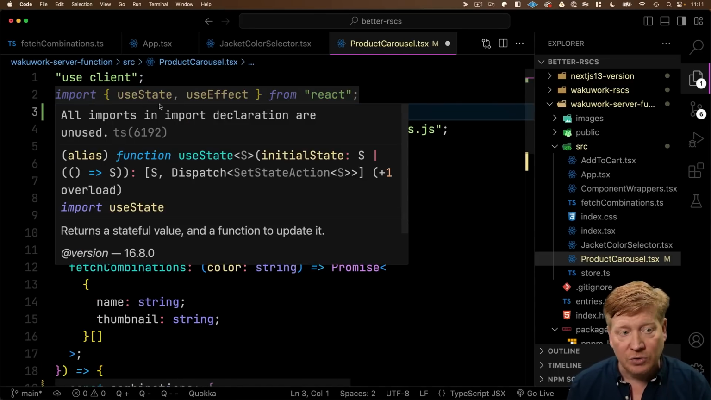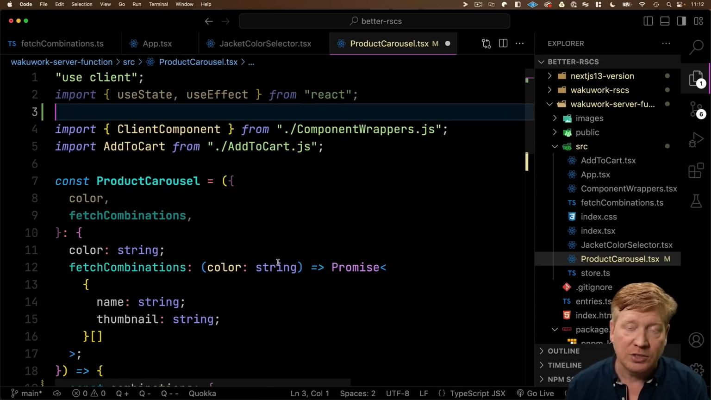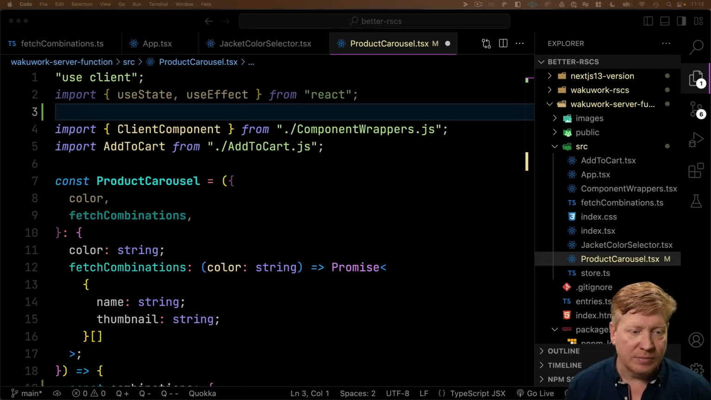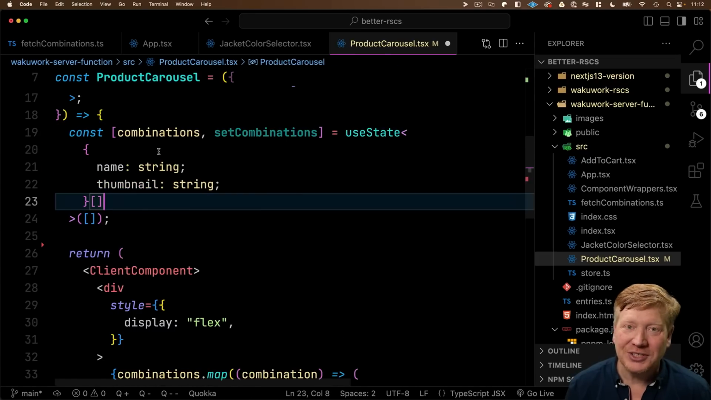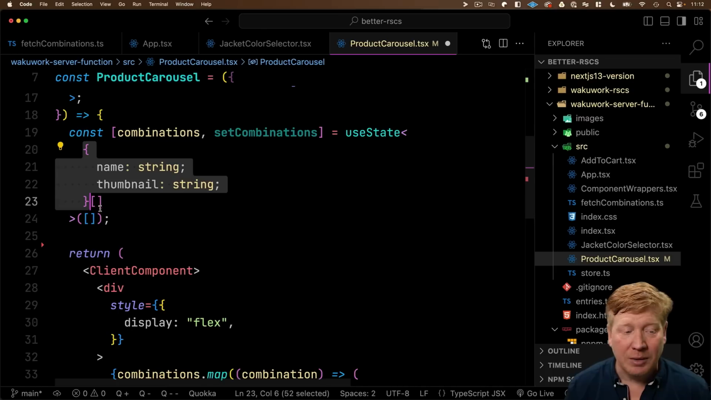So we're going to have some useState that has the combinations, and then we're going to have a useEffect that's going to make that call. We'll start off with the useState. So we'll define that down here for our combinations. We're going to say the combinations is an array of the name thumbnail objects.